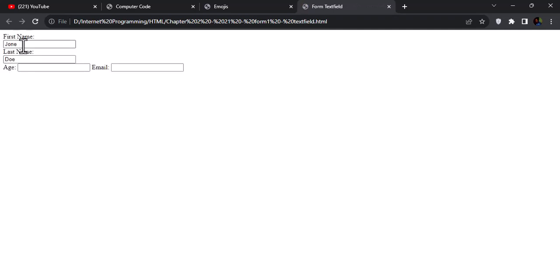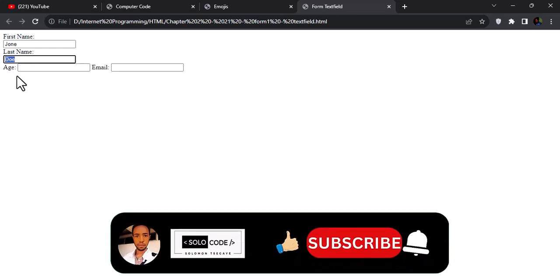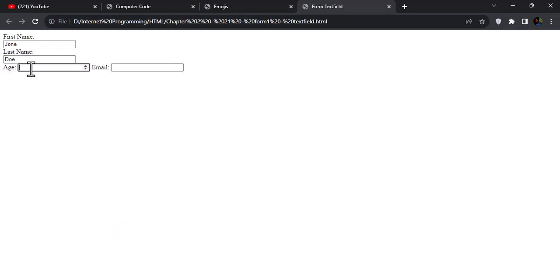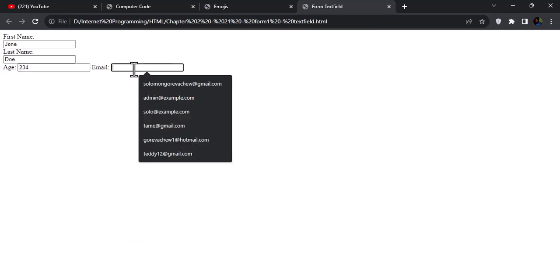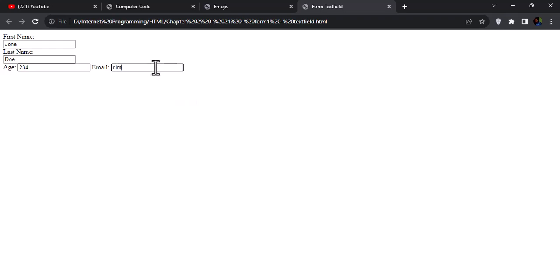As you see, the value is John and the last name value is Doe. For age, it is a number. We cannot give characters, but if you type numbers, it accepts. We can have email, but if you do not conform to email format, for example, this one, it does not accept when we submit the data to the browser.